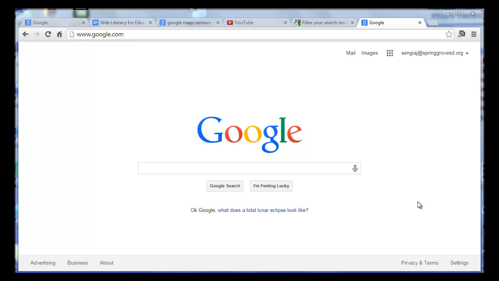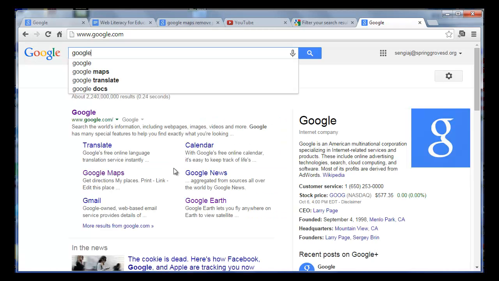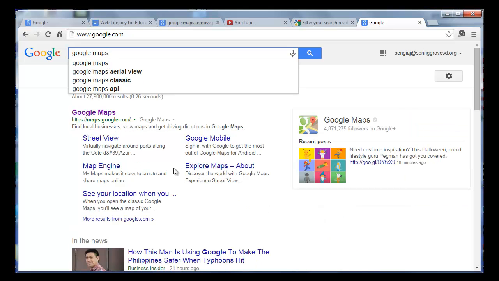Google has made some changes to how the search bar looks, even just from last year. So let's take a look at some of those changes with an example. And recently I had someone ask me about how you could remove location names from Google Maps.